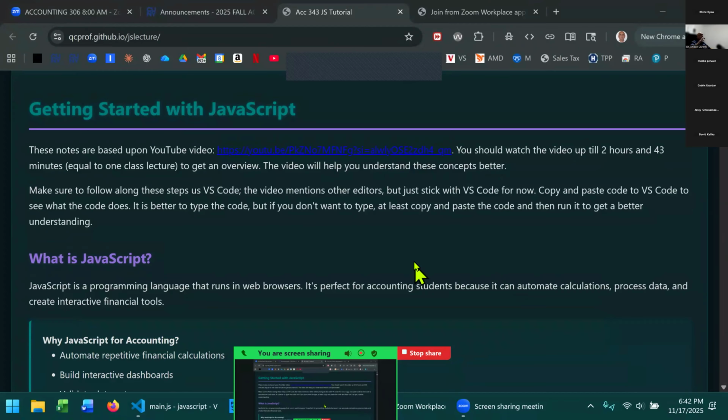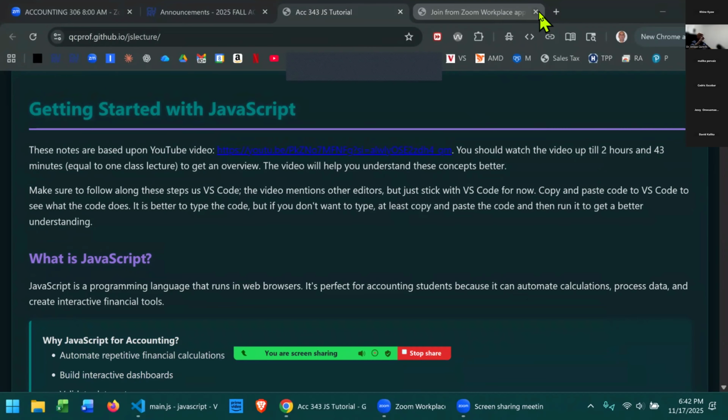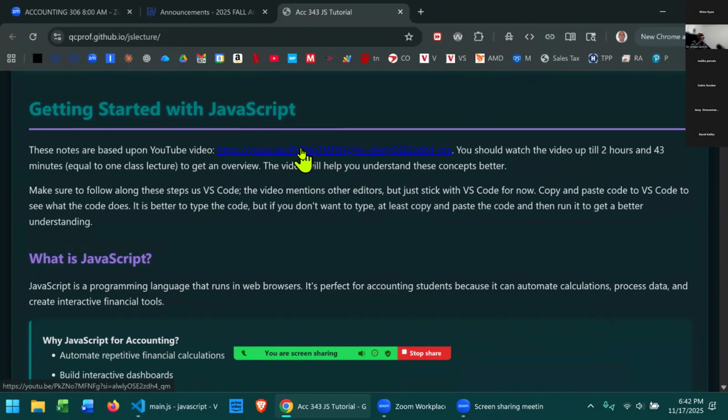All right, so I'm gonna open up this YouTube video, and we are not going to be watching it in class. You are supposed to watch it, and you're supposed to watch it up until 2 hours and 43 minutes. So technically, it's 2 hours and 30 minutes, but you're going to go about 13 minutes over. So I'm going to open up this video.